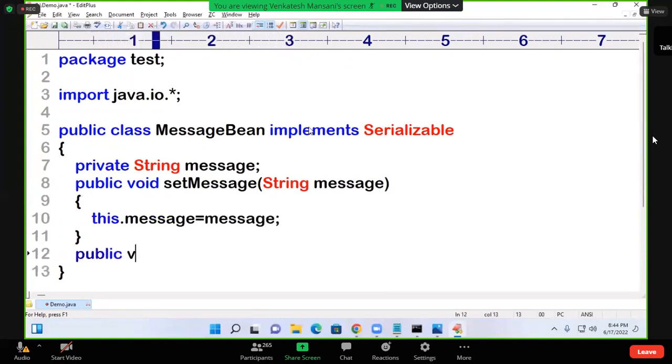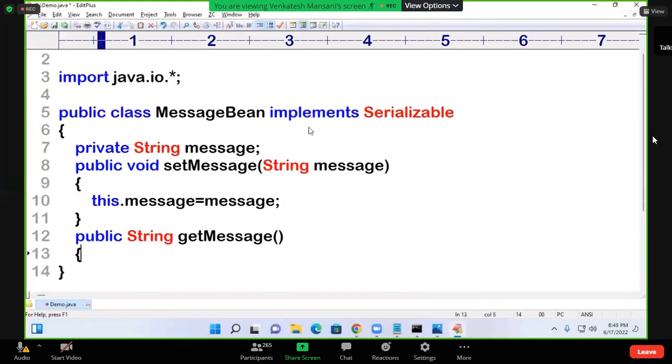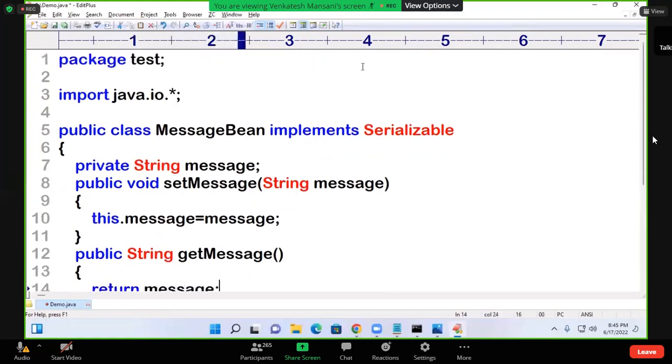Next, public String getMessage. Now can I call this a Java bean? Can I call this Java bean? Yes, it is called a Java bean.